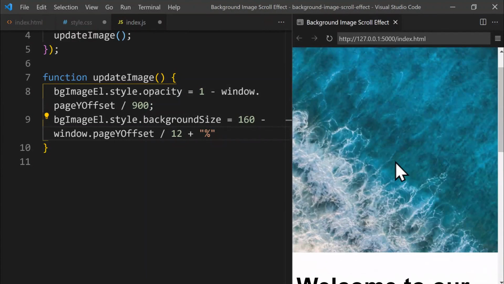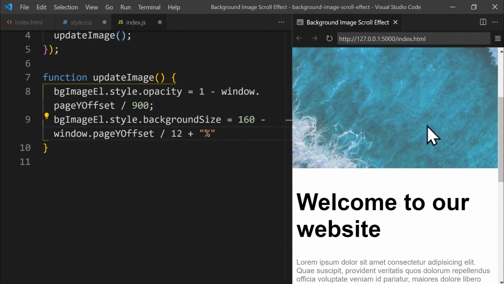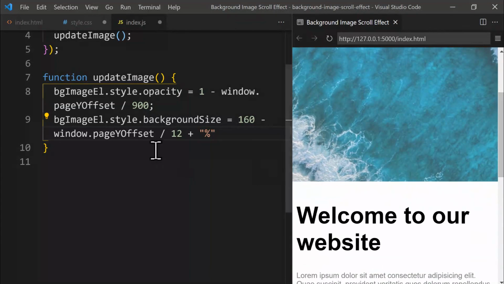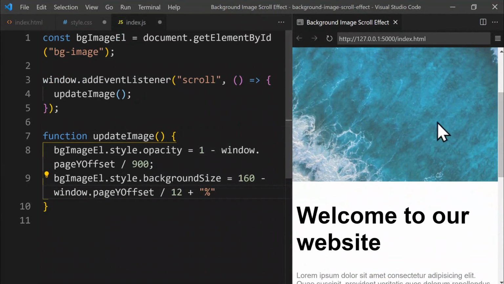Yeah, that was it for our project. I hope you enjoyed and learned many things. We have used CSS to style our background image and fix it at the top. And also we used JavaScript to change the opacity and the background size of the background image when we are scrolling down. So see you in the next project.